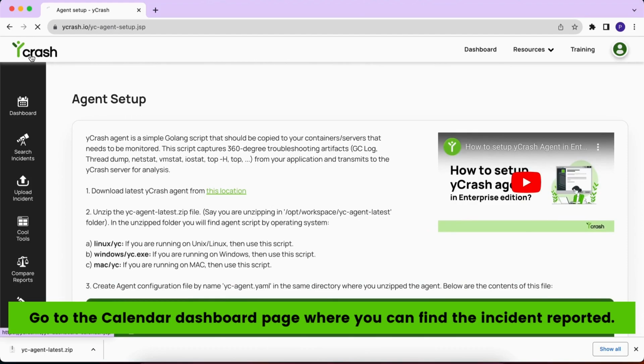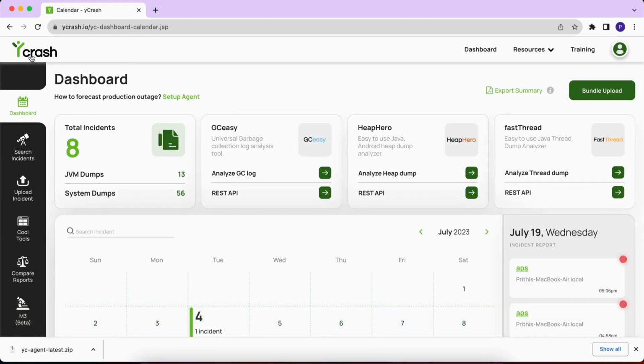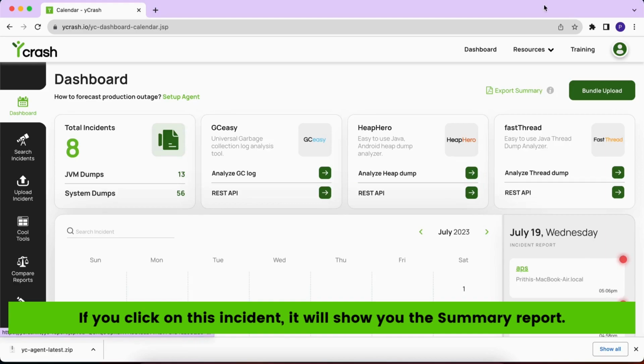Go to the calendar dashboard page where you can find the incident reported. If you click on this incident, it will show you the summary report.